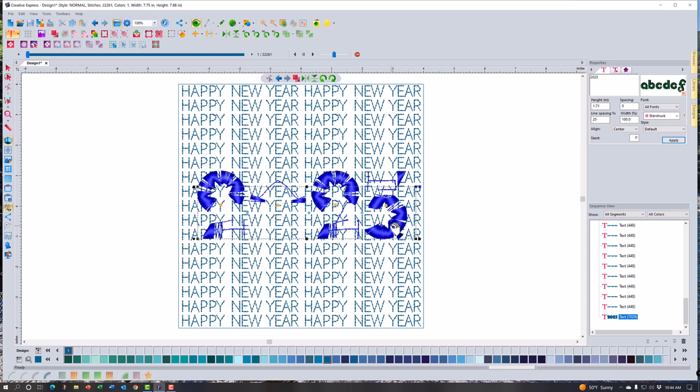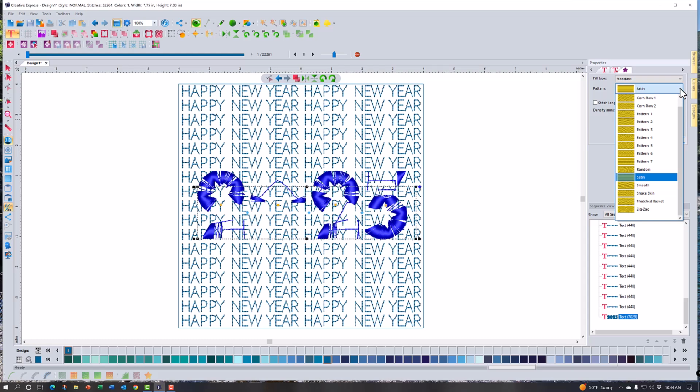And so I could either make this smaller, which I don't want to do, or I can change the actual type of stitch that I'm using in here from a satin stitch to a fill stitch. The way I do that is come over here to my fill in my text box, in my properties box, and right now it's on satin, and I'm going to click the down arrow and pick a different pattern. So I could pick any of these patterns.